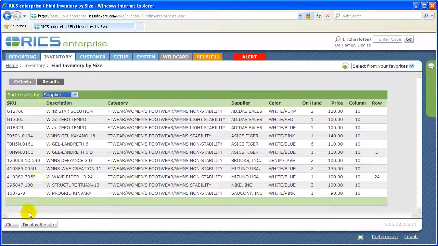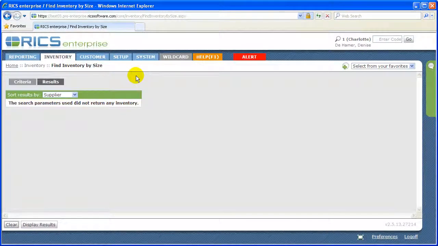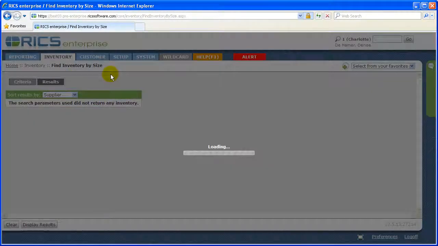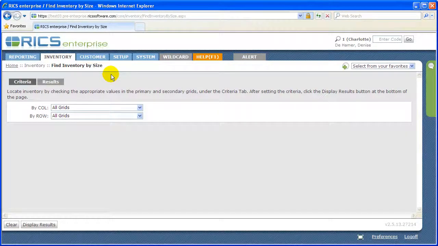If you wanted to clear this, you could click on the Clear button down at the bottom left, and that would clear those results. And then if we wanted to do a new Inventory by Size lookup, we could just click back on Criteria. So you don't just have to do one size, you could do multiple sizes. Maybe they could wear either a 10 or a 10.5.